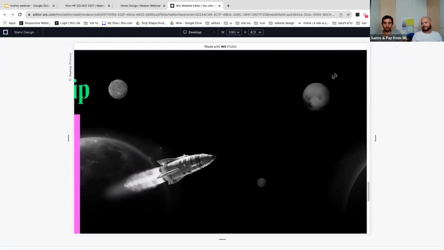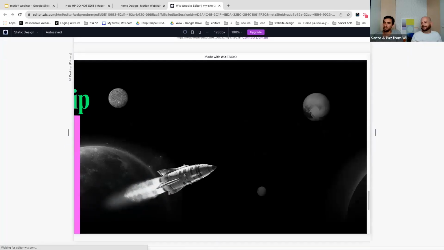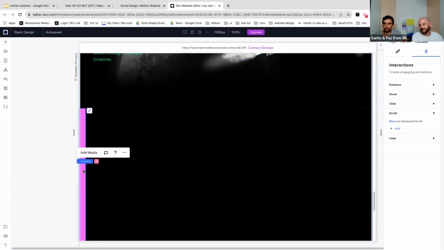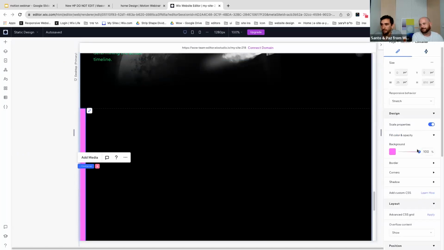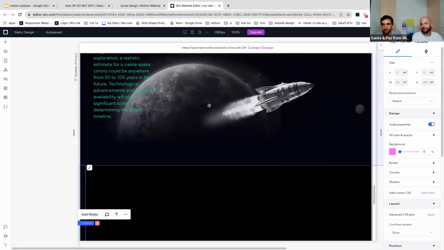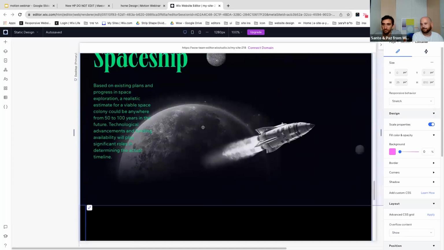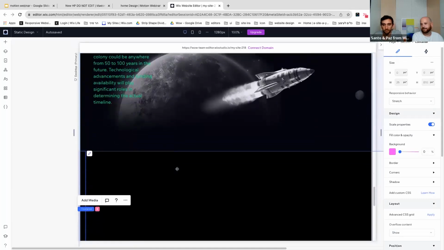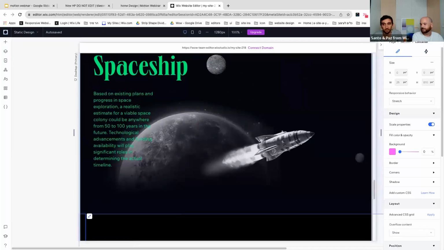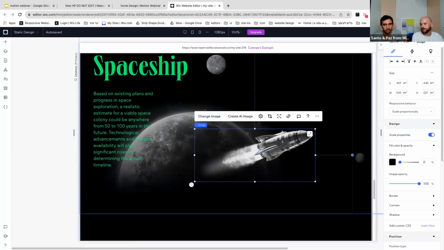Wow, it's something. Good. So I just need to make this container disappear, so I can take the opacity to 0, for example. And then it will be good. And one thing, I want to animate this rocket from left to right.